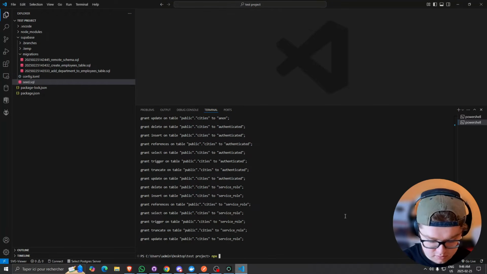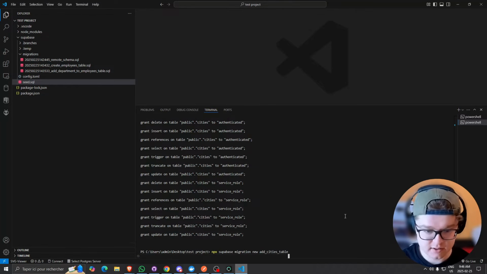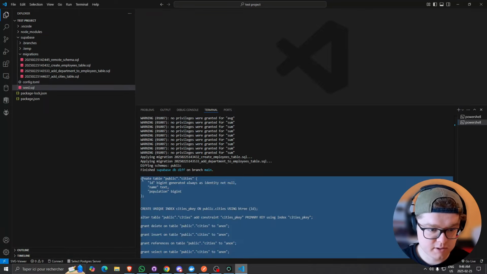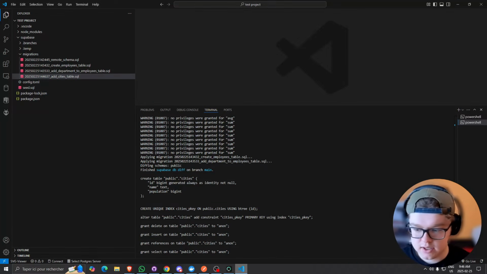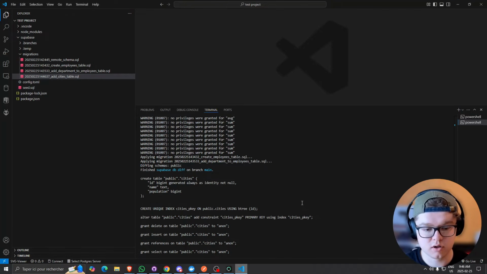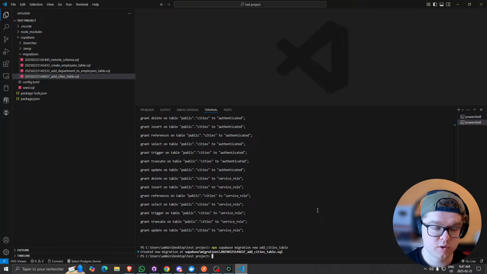Let's do npx supabase migration new add cities table, just like that. It's going to create the new file right there. It's going to appear. Yeah, so we have this, and then you can copy the differences, add them to the file we just created, and then you can do the supabase db reset to apply the difference between the 2 files, and this is going to create it locally. But one thing we want to do is also apply the difference on the upstream database.